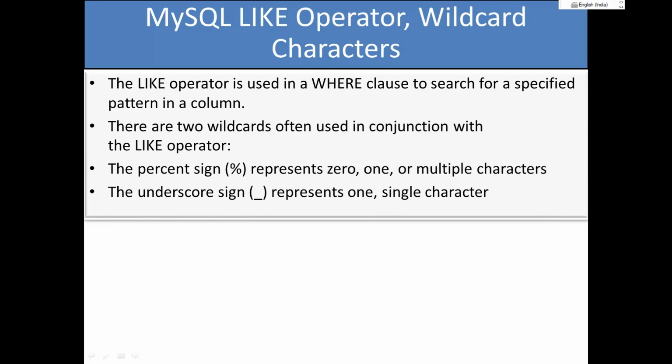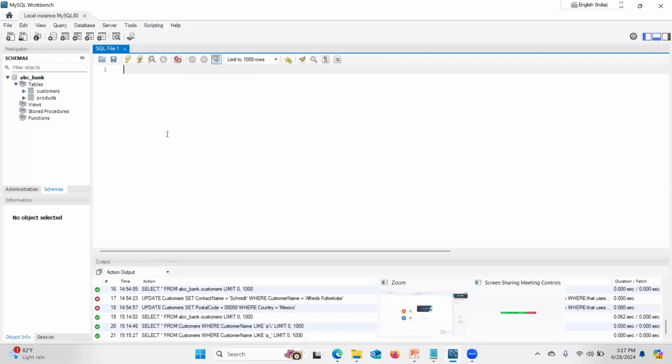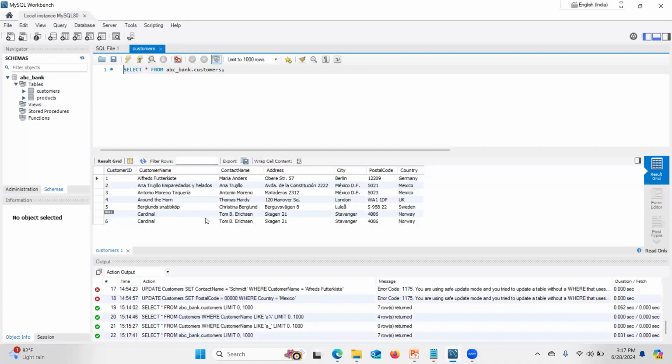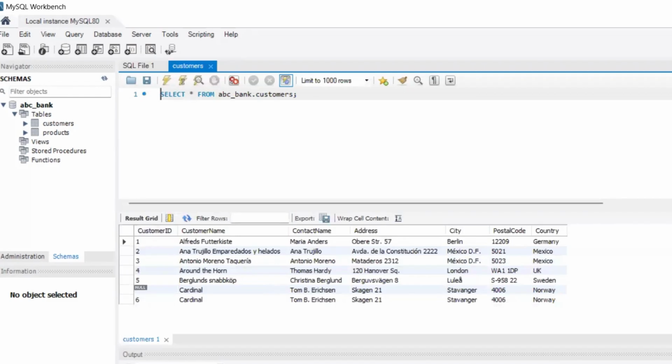Now I'll quickly move on to my MySQL application. Here we have a customer table in front of us. This is the customer table you can see on my screen. Now we are going to see the syntax for the LIKE operator.